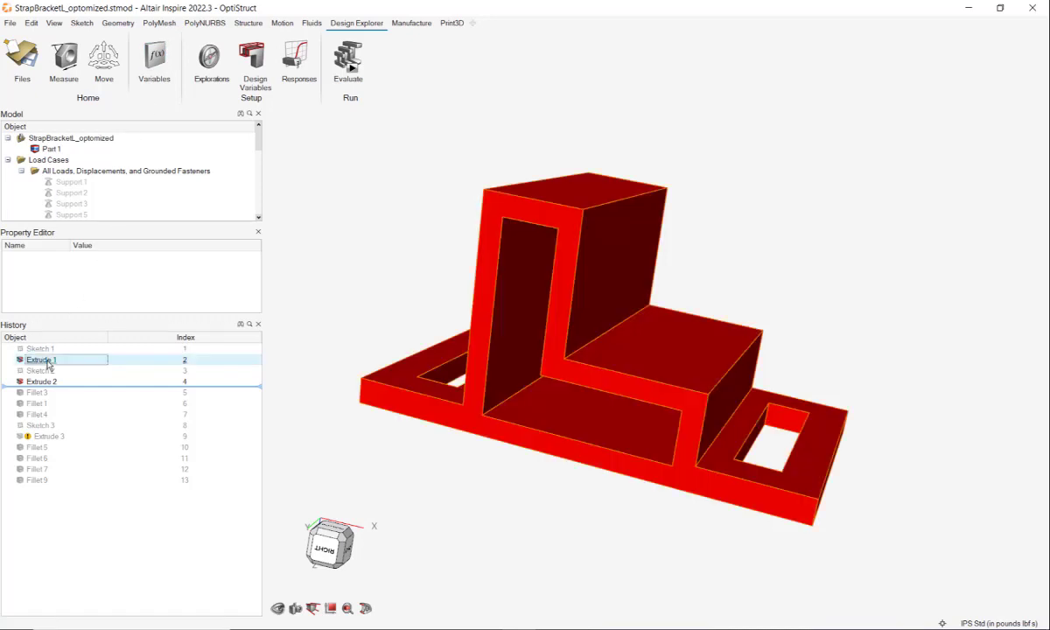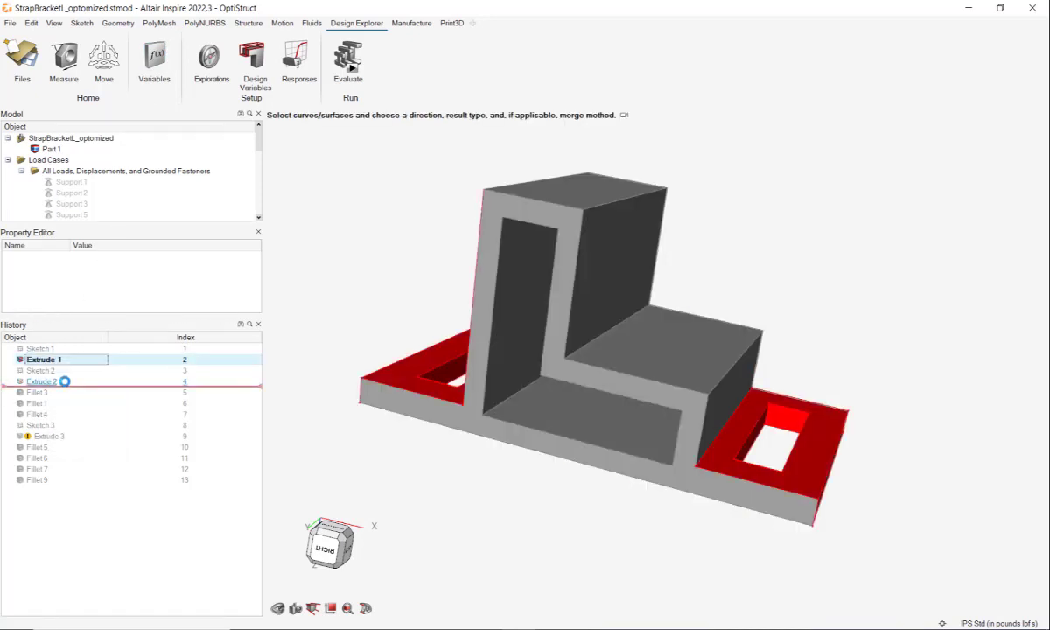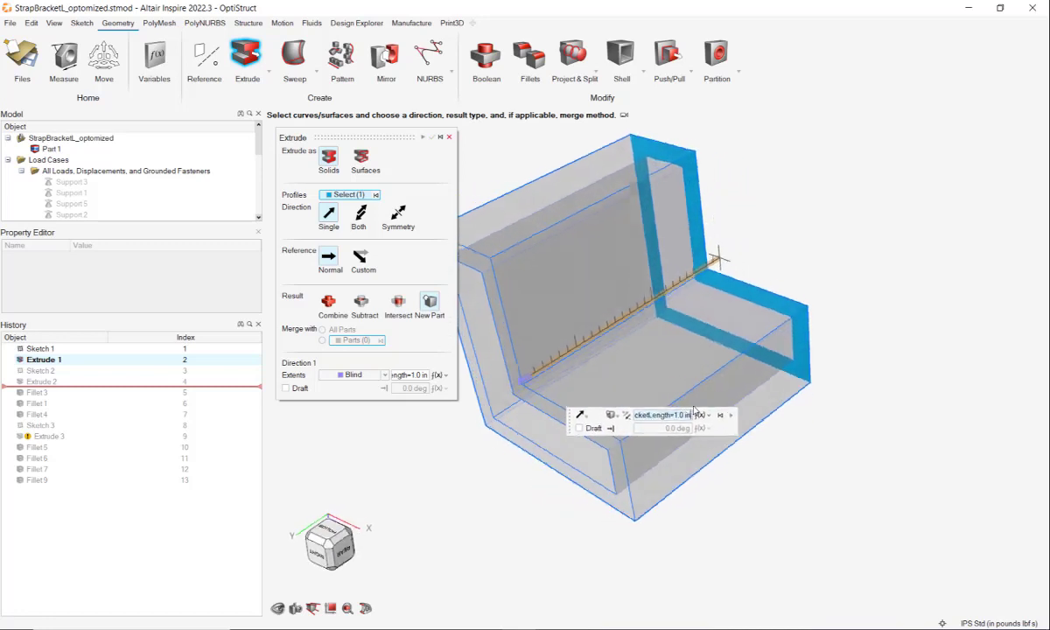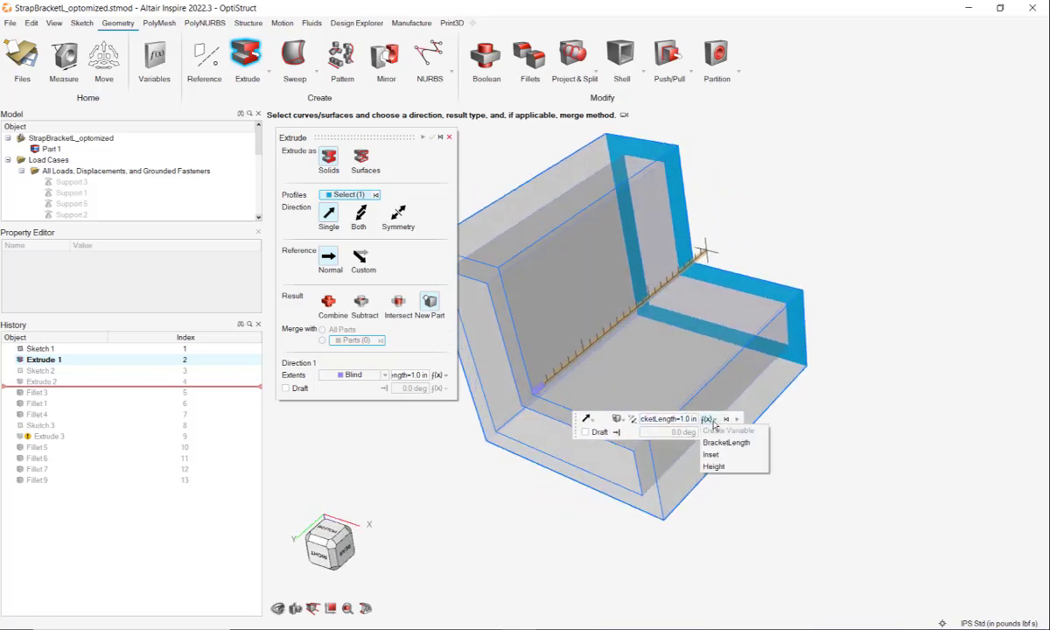I can go and edit this extrude and see my first design variable is bracket length, set to 1 inch right now. So that's the length of this extrusion. If you didn't have a variable there, you could click on this button, create variable, and make a new variable. Or you could click on existing ones here.